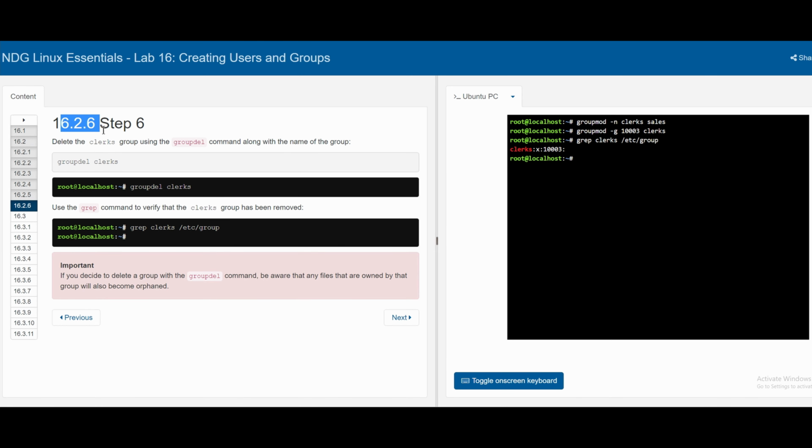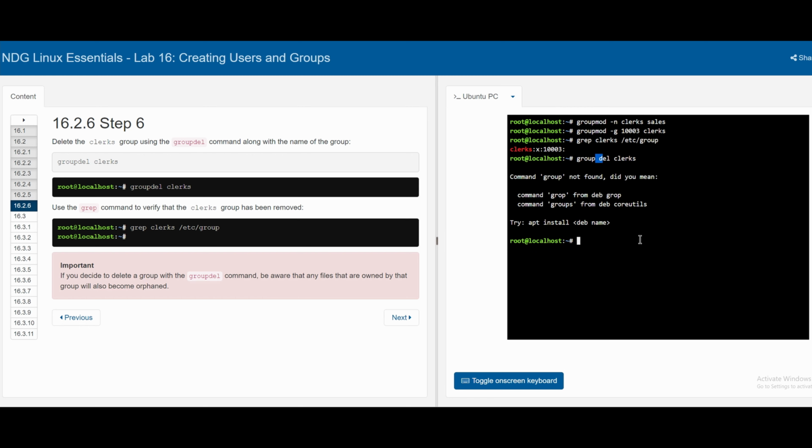In 16.2.6, we are told how to delete a group by using the groupdel, or group delete, command, and we're going to delete the group that we made called clerks. All we're going to type in is groupdel clerks. I typed this in wrong. There should not be a space in the middle. If we retype this without the space, we get no error, which means it worked.